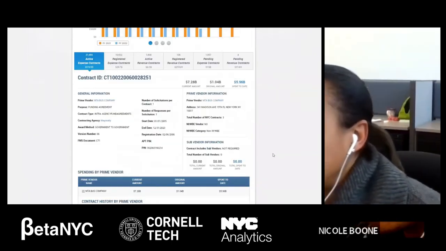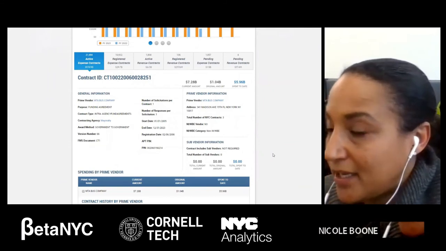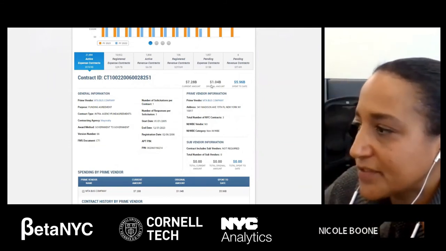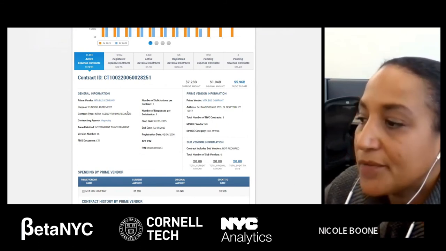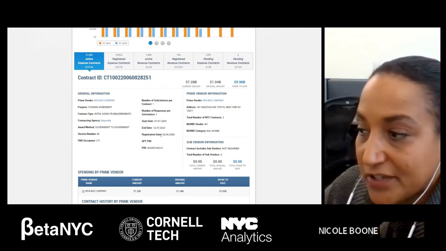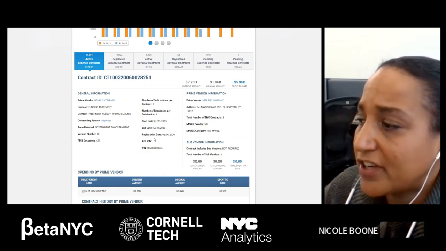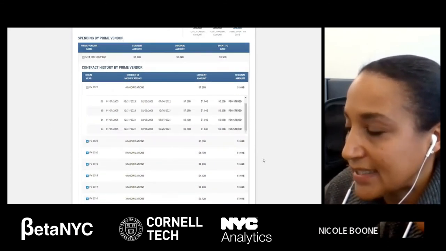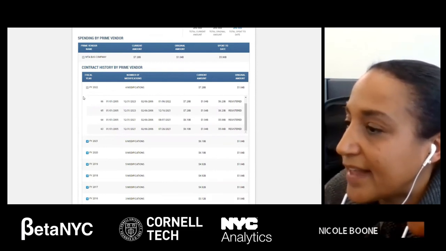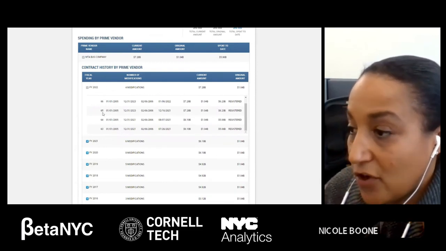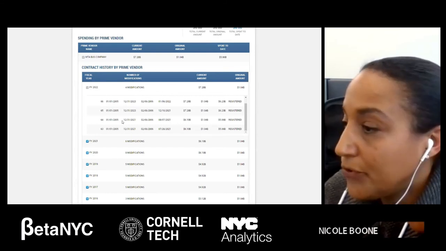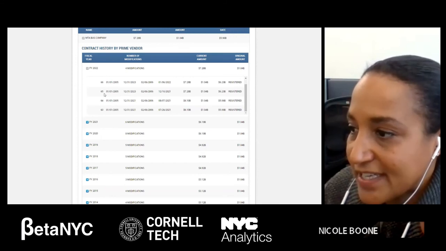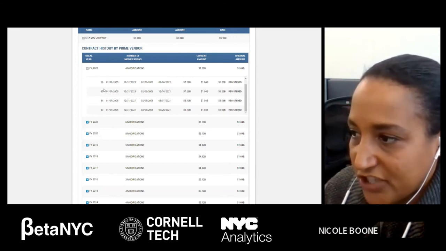So when you go to an individual contract ID page, you have all of the information about the contract. You have its current amount, its original amount, its spent to date. You have all of its general information, including the date range, the registration date, whether it has a sub vendor on it. But what is really nice, and we were going over this from the beginning, is that the contract history is all here throughout the year. So you can see the changes that happen to a contract every time there's a number revision.